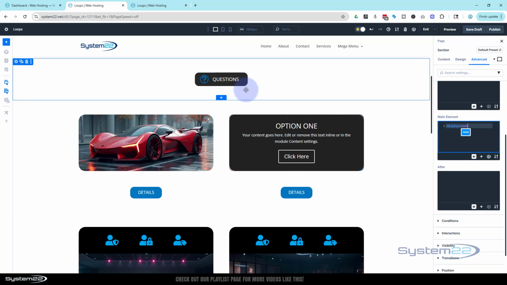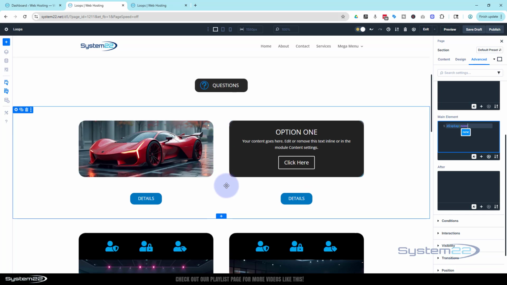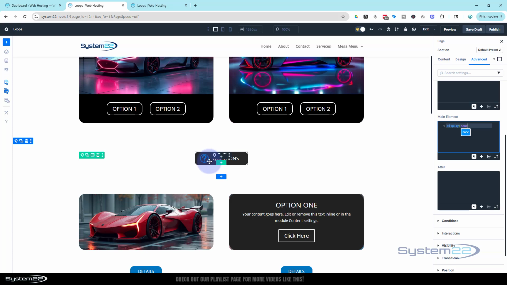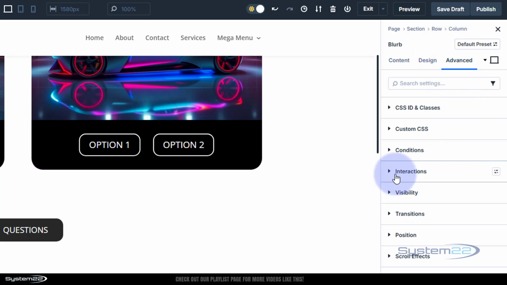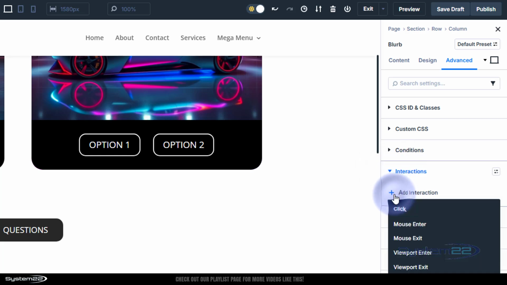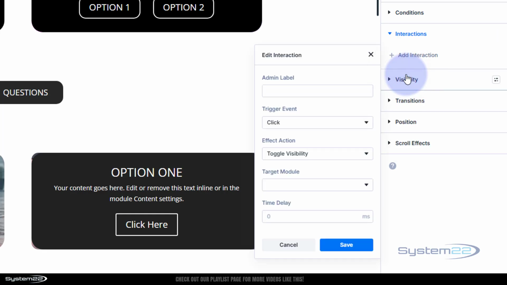But of course, we want to bring it back with this button. How do we do that? This is where the new interactions features come in. It's absolutely awesome. So if we go into this module right here, and we go over to Advanced, here's a new tab called Interactions. If we open it up, I want to add an interaction. I want to click on this button. We could change the cursor type on the button. I'm not actually going to do that in this video today.